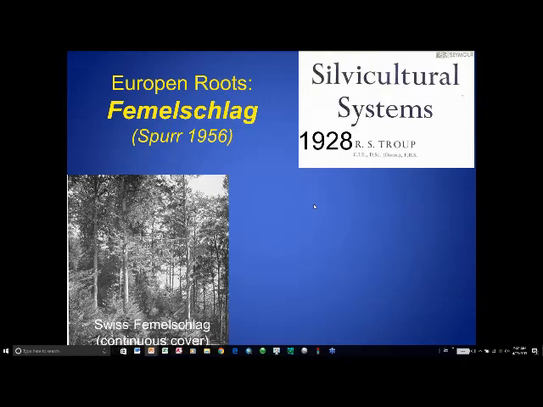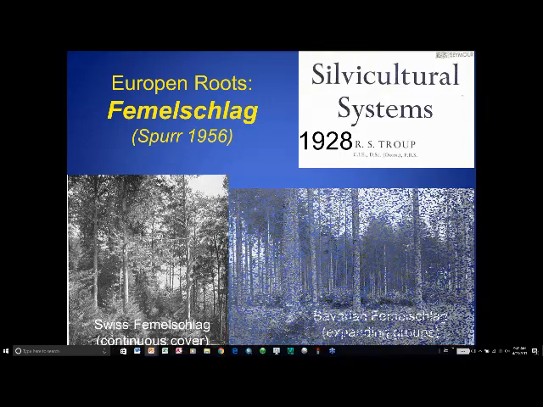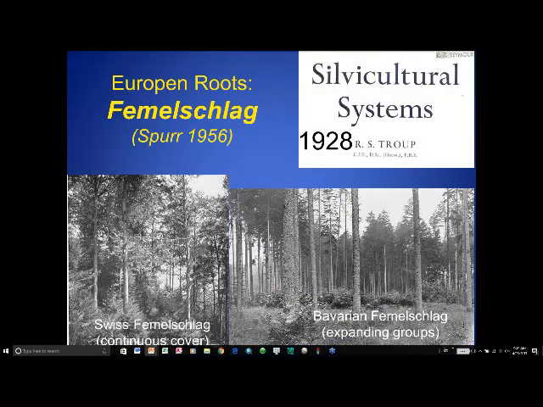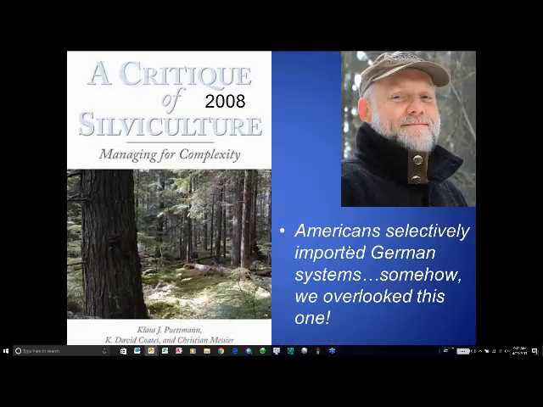It doesn't matter. We translated it as irregular shelterwood. The Swiss Femelschlag is the continuous cover variant. The Bavarian Femelschlag is the groupish one, where the groups are established and then expanded outward. This is the one that we've used as a model for our AFERP experiments, and one that I like best. But there's nothing certainly wrong with the continuous cover. They're both very irregular shelterwood-based systems, right?